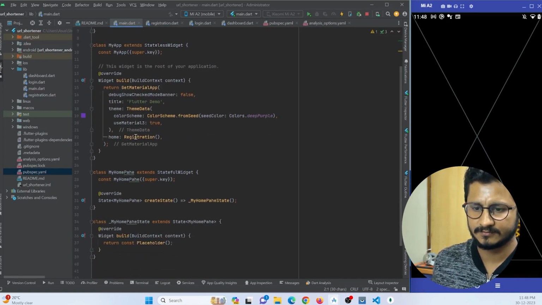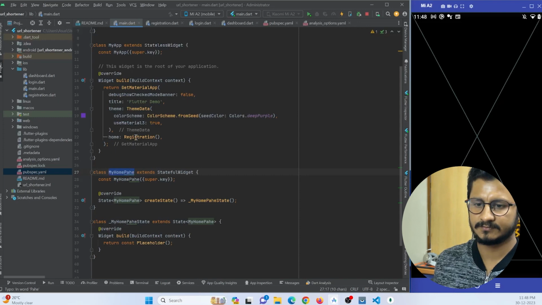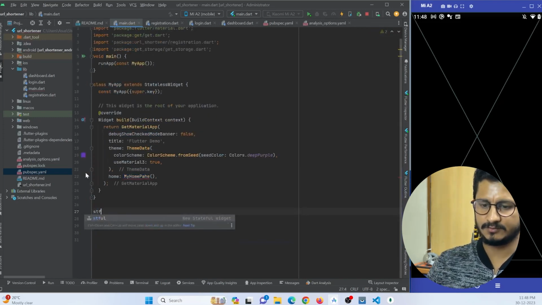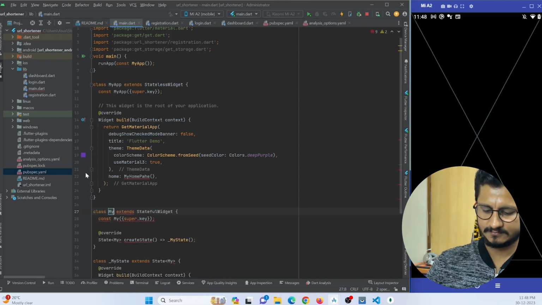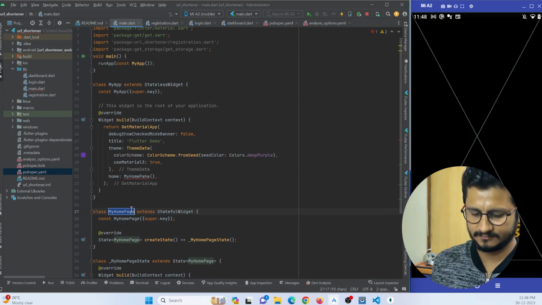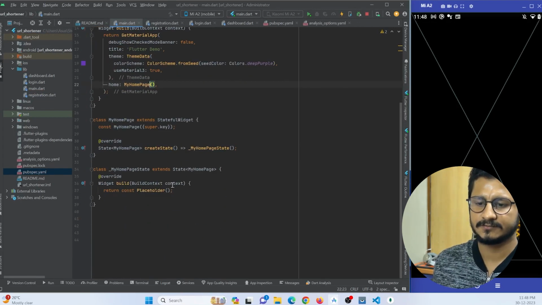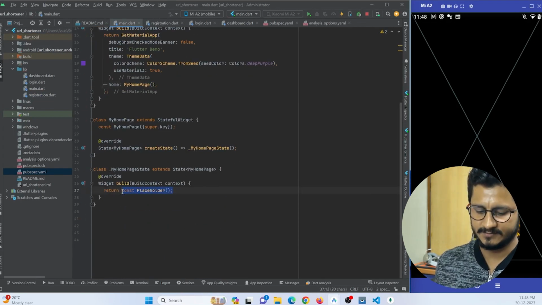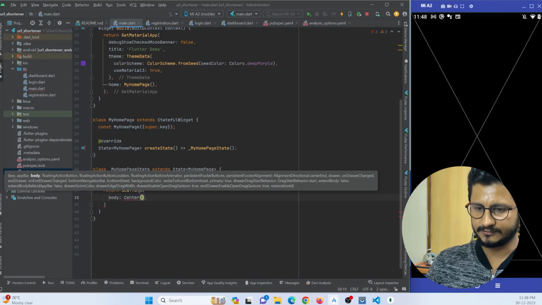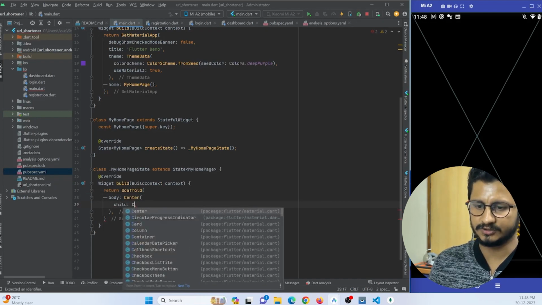Now here, get page. Okay, we just keep it as it is. Now I'll just remove this and I'll just create one more my home page, because I made a mistake over there. So just call this, and here let me make use of scaffold widget with body property, and at the center of our screen I will just show a circular progress bar.